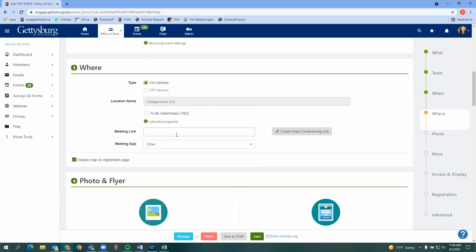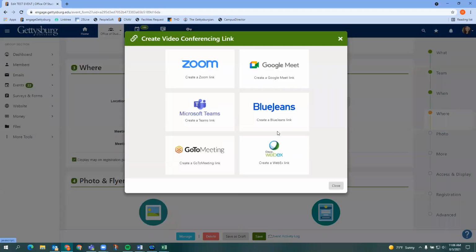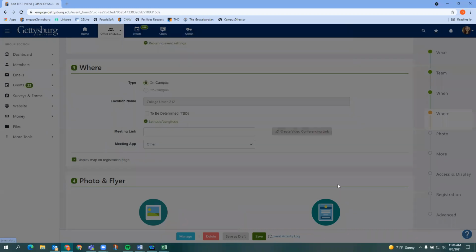And when the event shows up on the calendar, it'll have a little icon that looks like a little camera that says Zoom next to it. If you don't have a link pre-made, but you would like your event to be hybrid, you can also create the conferencing link right in this platform. You would just click on this, choose which video conferencing platform you would like to use, and then it will generate a link for you.